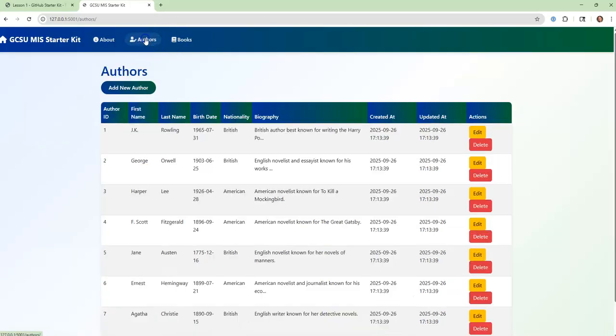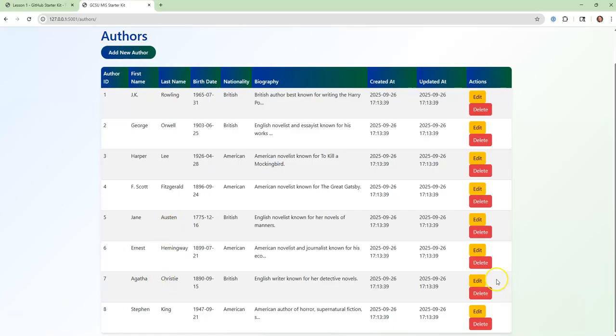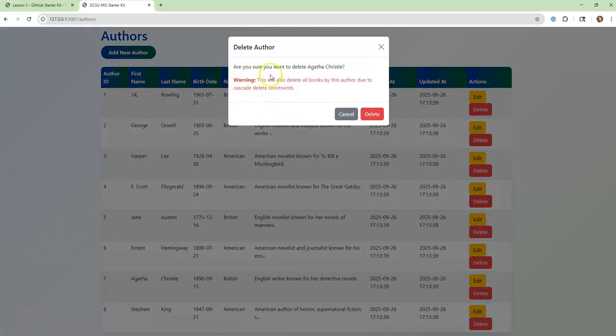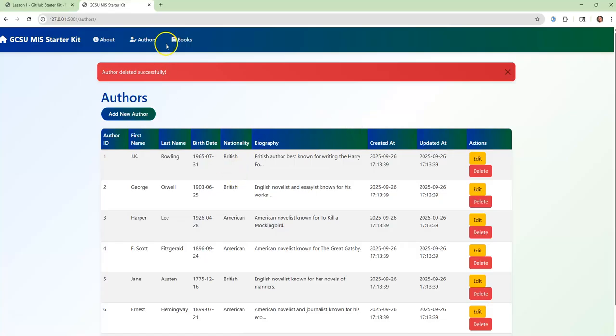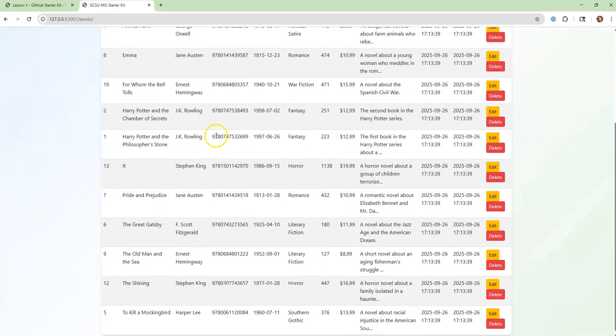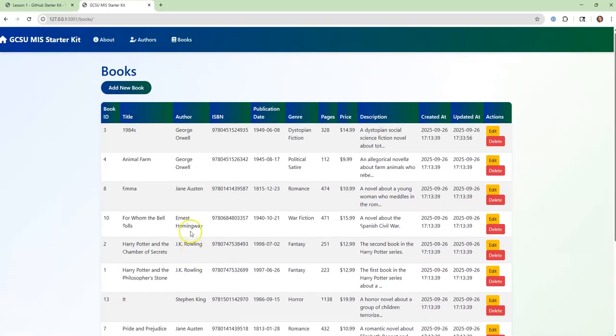If I go to authors and I find Agatha Christie here and I hit delete, this will also delete the books. I'm going to hit delete. I'm going to go back to books and notice that there are no more books by Agatha Christie. That's what you're going to need to do.